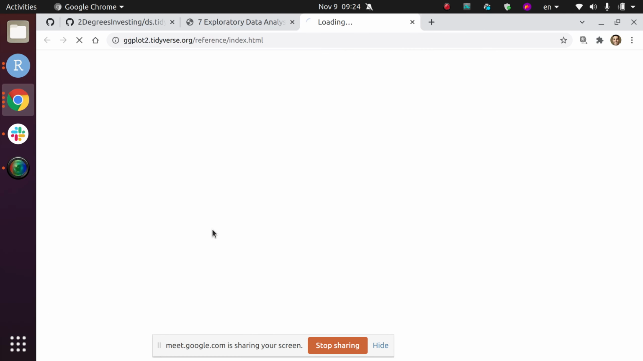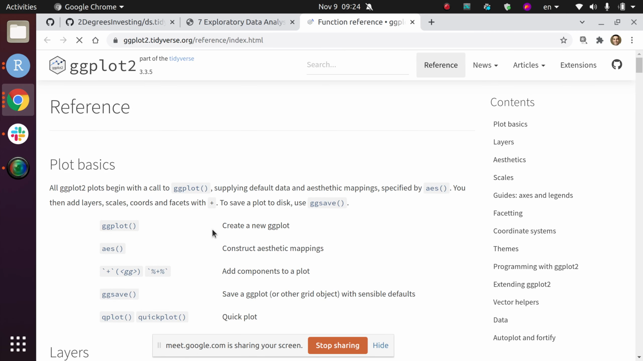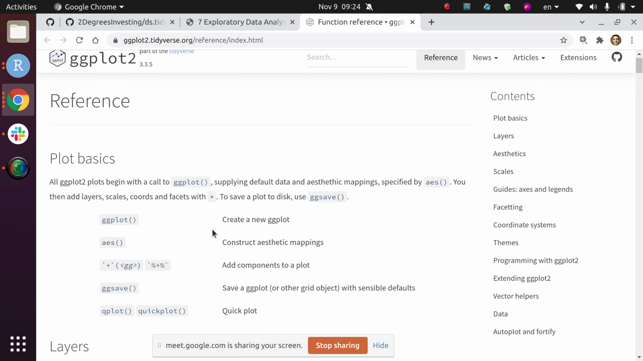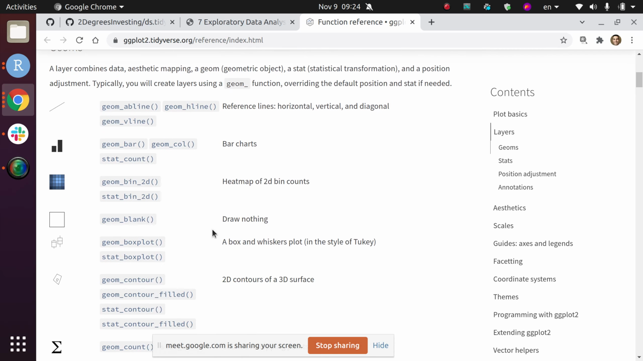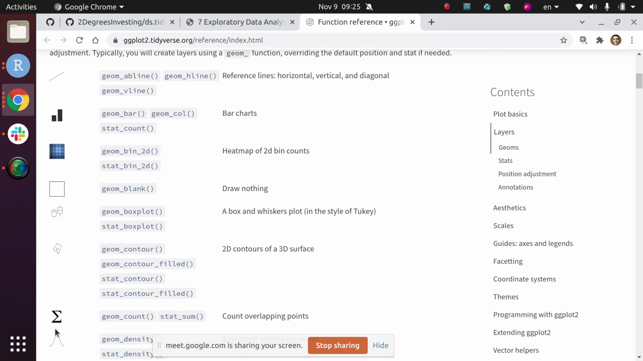I find the reference of this package, basically a list of all the functions that it contains, extremely good and extremely useful. And why? Because here to the left you have a little icon of the different kinds of plots that you might want to do.